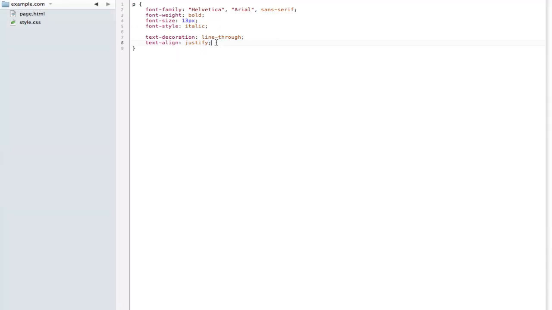And those are just the basic text styles that you can apply. And of course there's a lot more to that than just these in CSS. And when we actually go and make a working website, we'll look at a few more of them. But these to me are the most important that you're going to use the most.